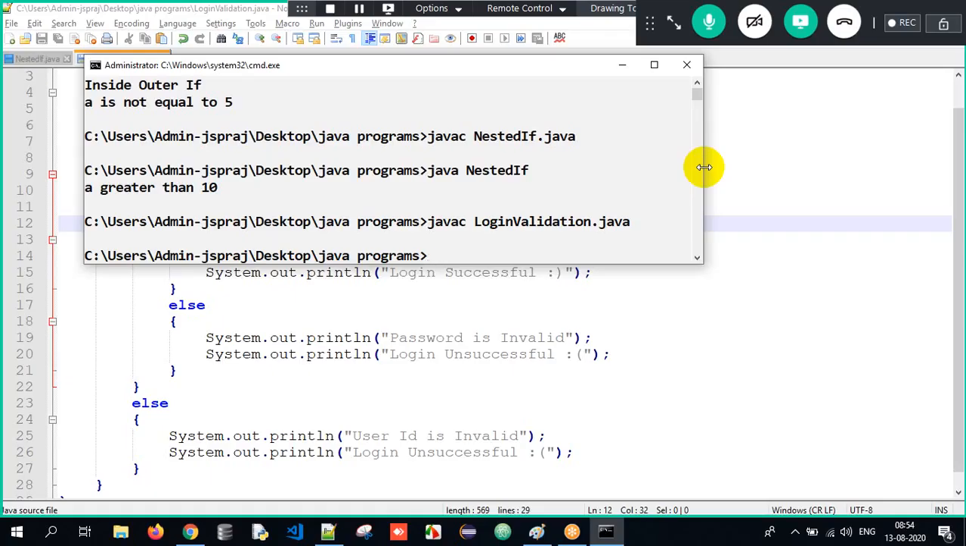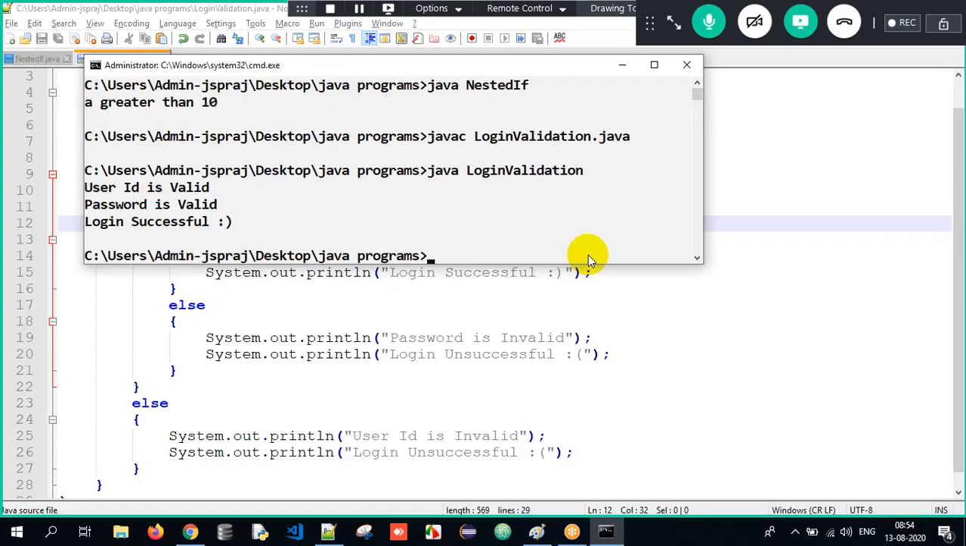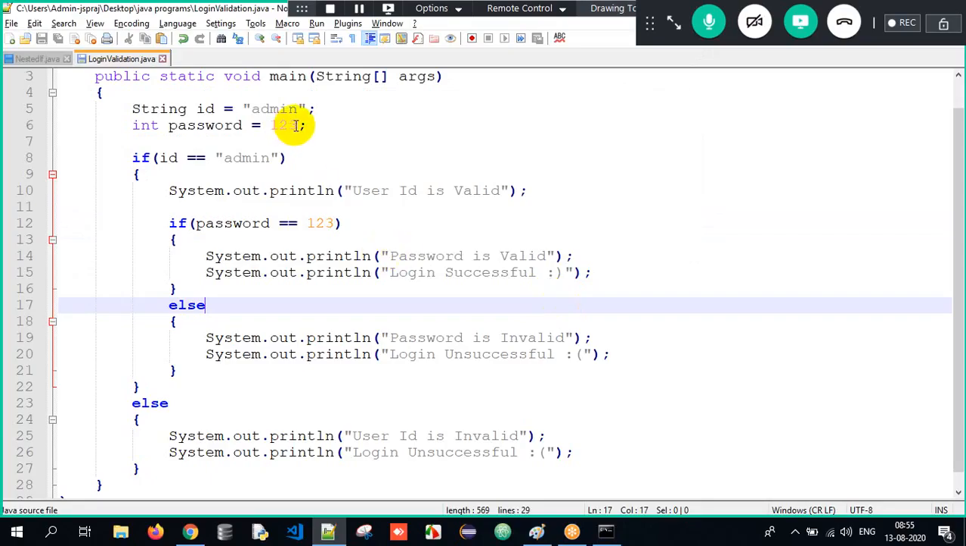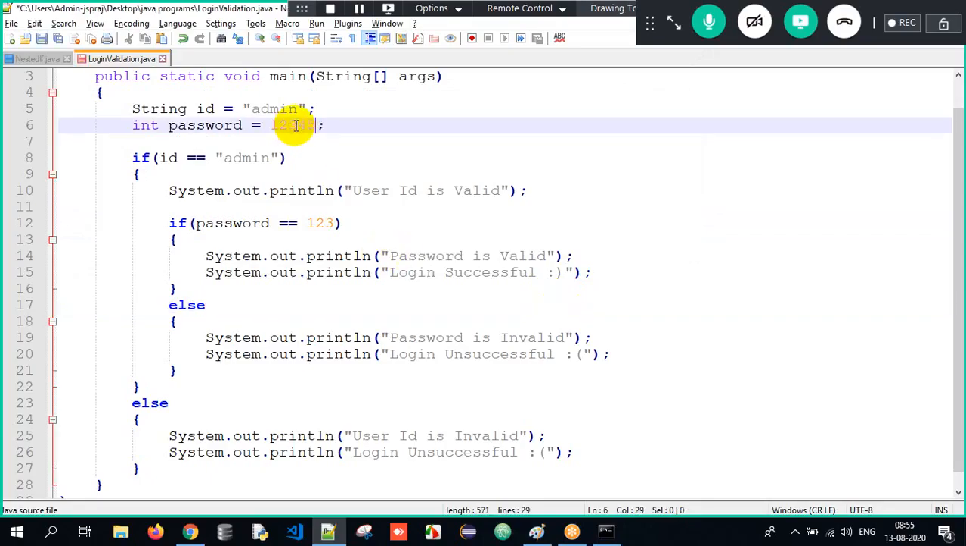If you press the up arrow mark, it will go to the previously executed command. So I have to directly type java LoginValidation. When I run it, can you see: user ID is valid, password is valid, hence login successful. Now similarly, I give the password as 12345.